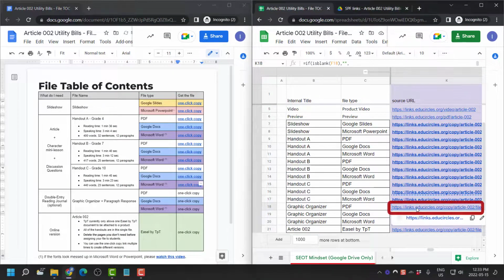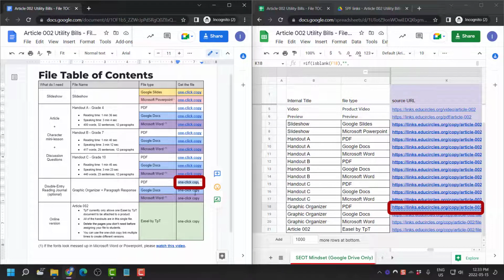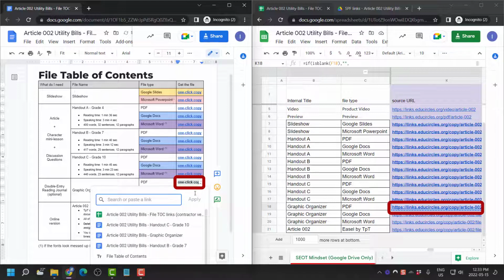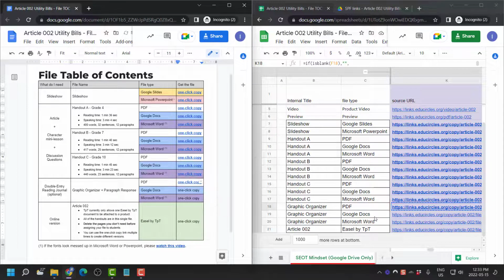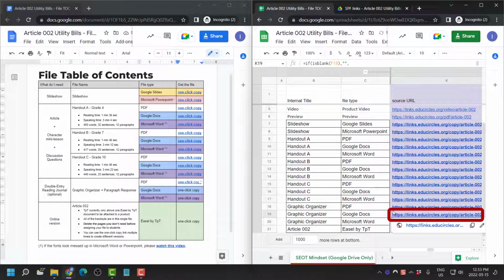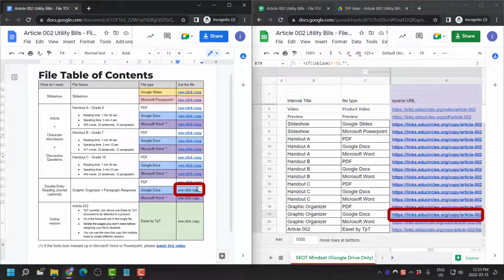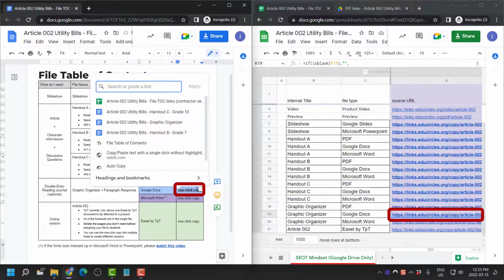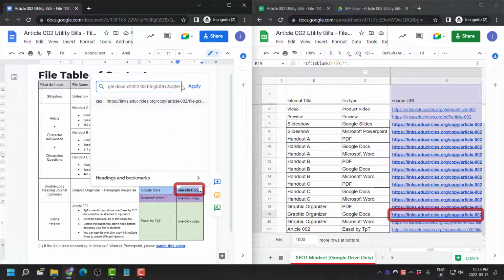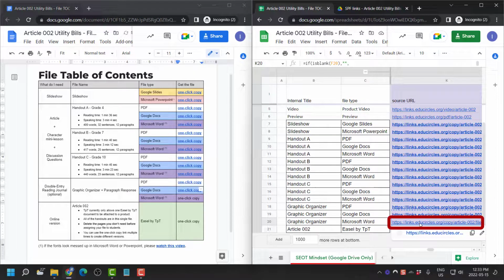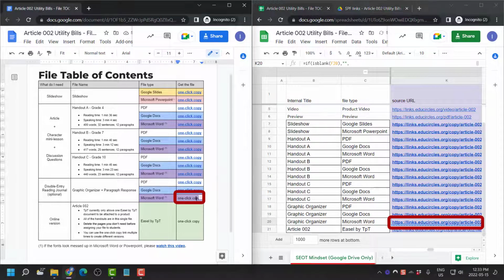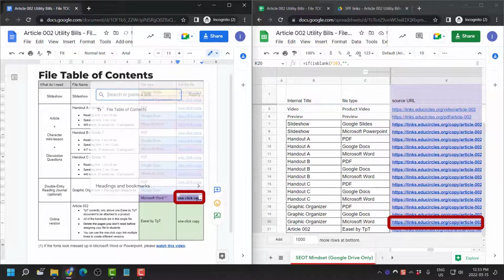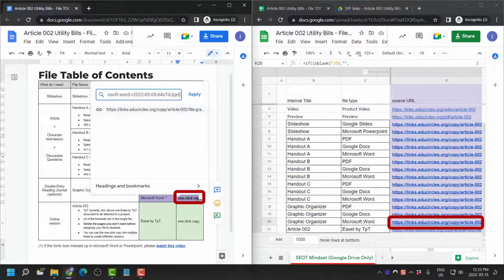All right, graphic organizer, Control B, Control C, and then over here I go Control B, Control K, Control V to paste in Google Docs. Control B, Control C, Control B, Control K, Control V to paste in Google Docs. All right. Microsoft Word, Control B, Control C, Control B, Control K, Control V for Victor. And there I can see Word.